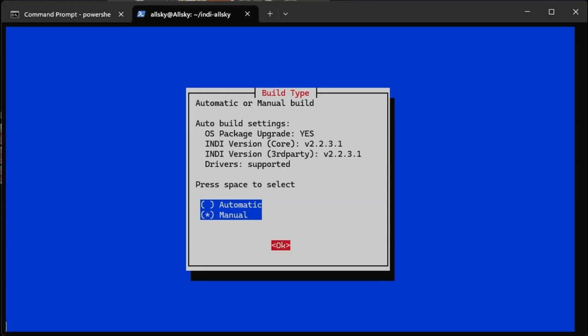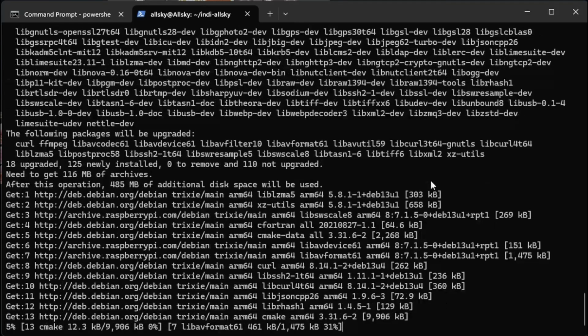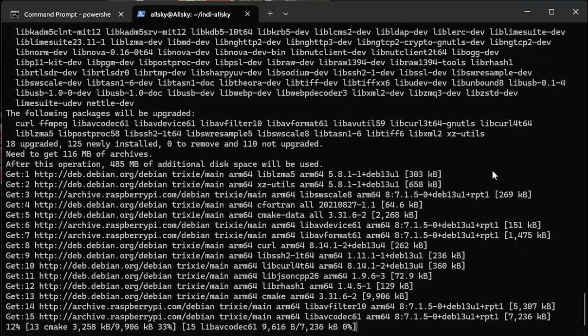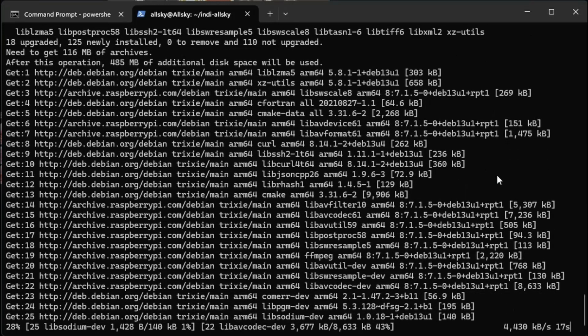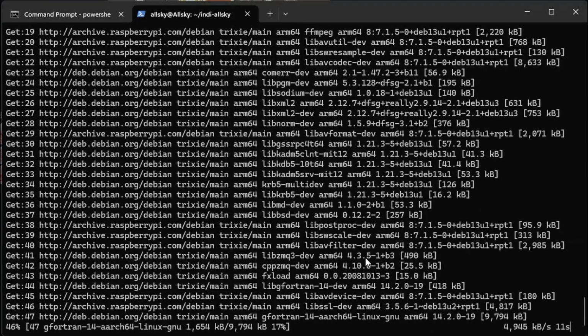We'll say OK. And then we've already checked the latest versions. We're going to say no on this one, just to speed things up a little bit. So it's going to go ahead and pull in some supporting files that it's going to need in order to complete these other setup processes. Depending on the speed of your internet connection will determine how long this is going to take.